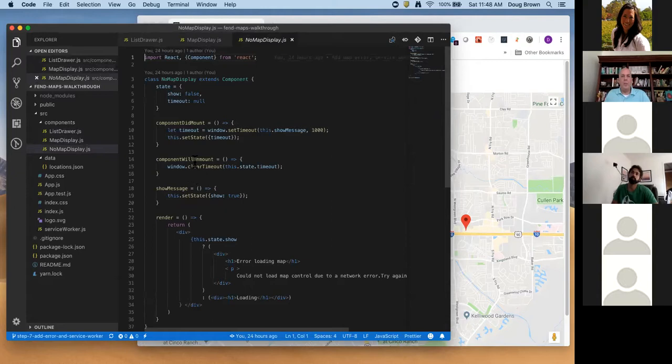Component will unmount. If you've not used this before, this is to do cleanup actions when you're getting rid of a component and might leave it in an unexpected state with some stuff hanging out there. So what I do in component will unmount is if the timeout is still running, I'm clearing it just to make sure that it's not there, because otherwise that can cause a resource leak. And then I've got this show message function which says true. So if you see, I've got my timeout, and after 1 second, it's going to fire off my show message function, which is going to set show to true, and show is going to display an error.